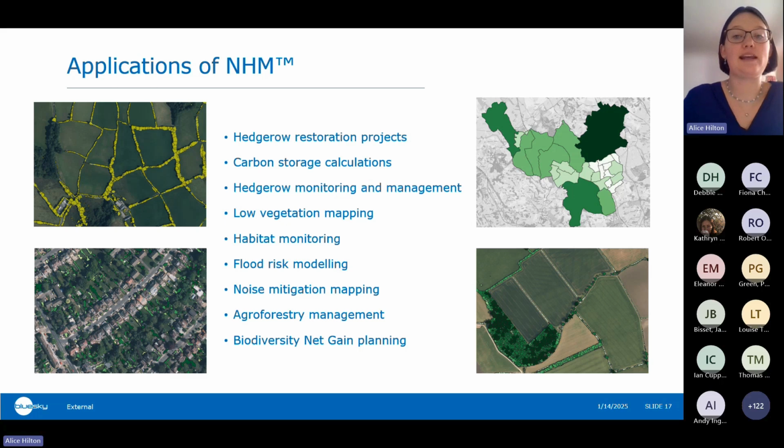Both NTM and NHM have unique applications as standalone datasets, but when using them together, a wide range of applications becomes possible, including nature recovery strategy, biodiversity net gain planning, and others that I've already highlighted. This is one of the reasons why we do provide the two datasets together, to allow our customers to get the most benefit out of the datasets.